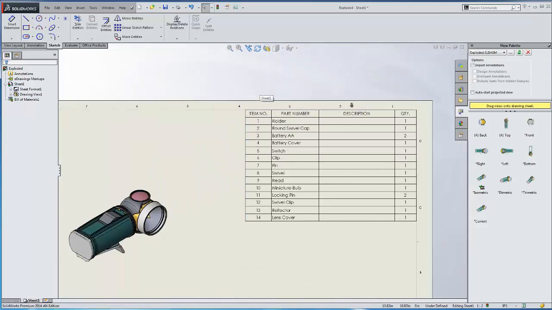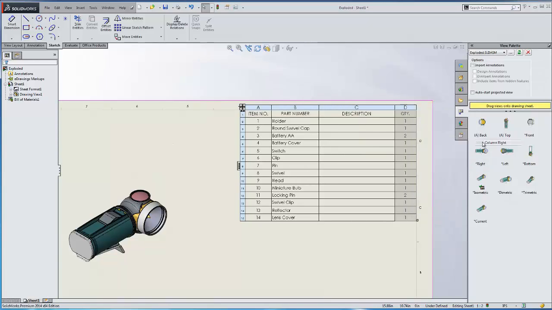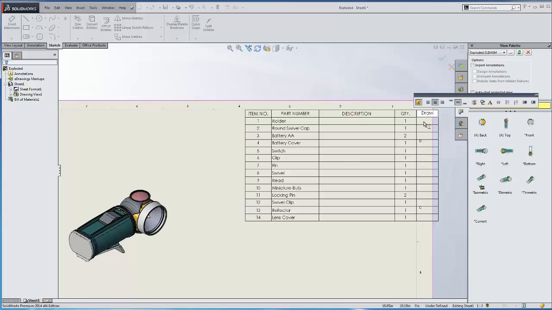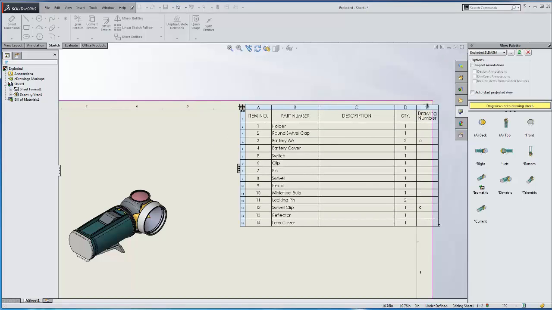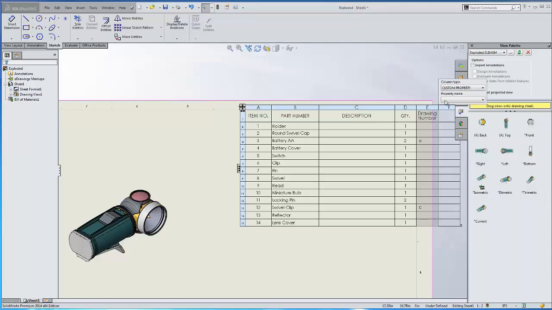Or maybe we wanted something else, so we could insert column right, grab some custom property, and type in our information. Maybe we'll add another column right, and again, we'll type in some information that may be specific only to our company.